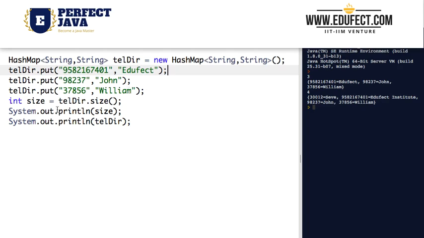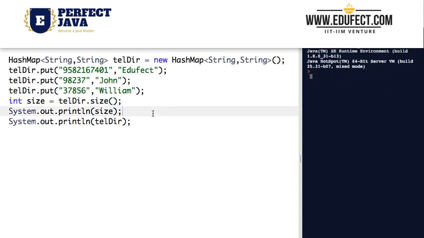Then how do we determine the size of a hash map? We use the method size. The same method we used in array lists and hash set. So size will tell us the number of key value pairs in the hash map. And here in this class, what are we doing? We are printing the size and the hash map. So what do we get? The size, as we expected, was 3. And then the hash map is storing three key value pairs. So against the key this, we have the value Edufect. Against the key this, we have the value John. And against the key this, we have the value William.